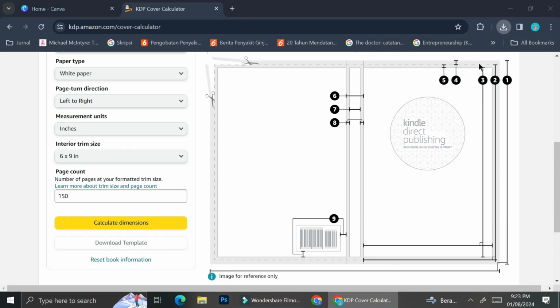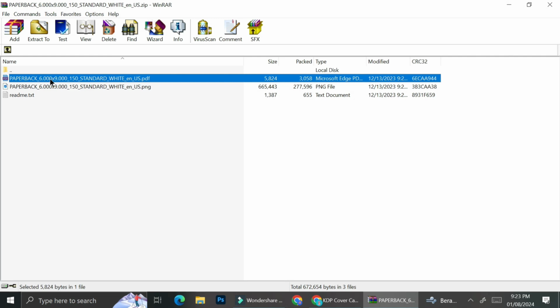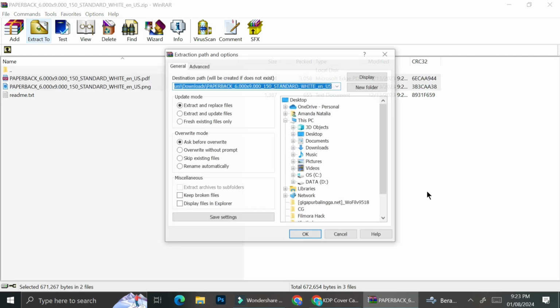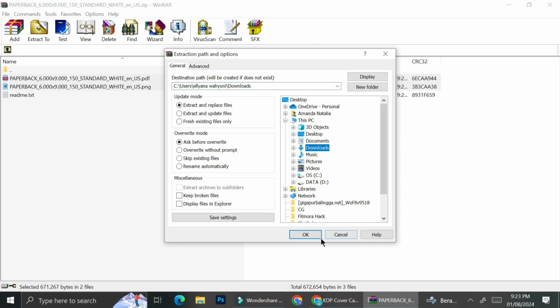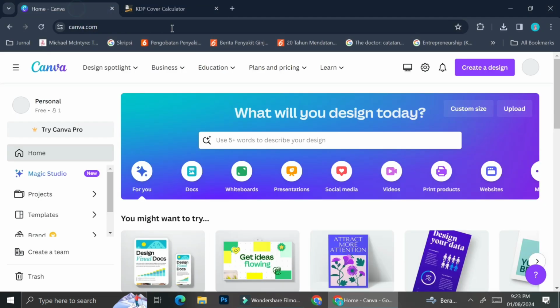You're going to wait until your download is finished, and then you're going to extract your file to whatever folder you would like to extract it to. For me, I'm going to just extract it to my download folder, and then I'm going to click OK, and that's it. We now got the template to work on.